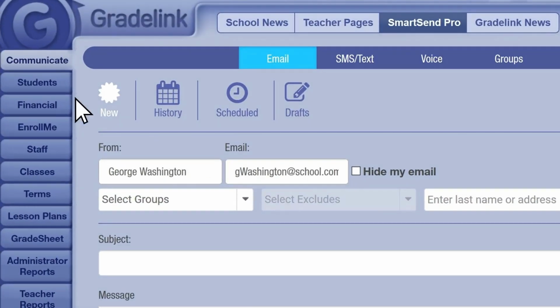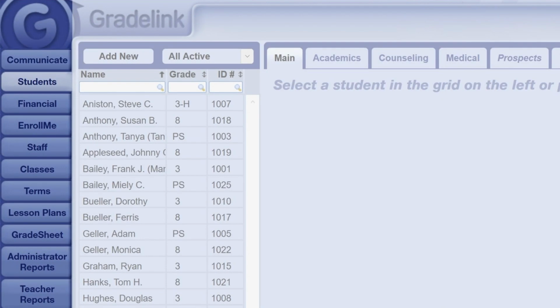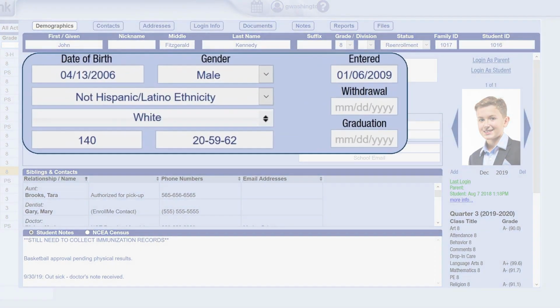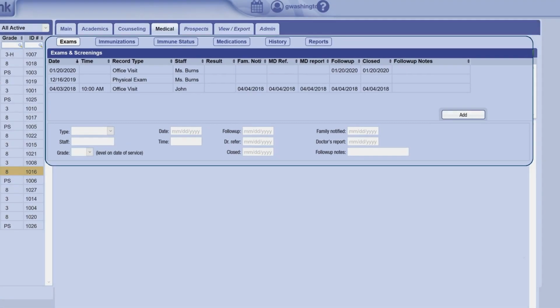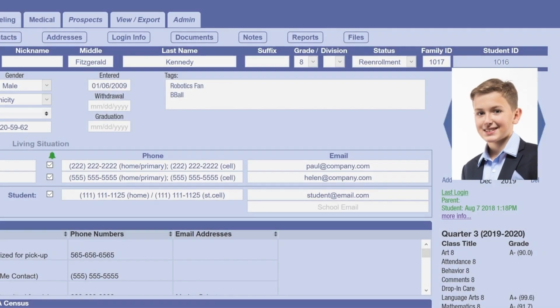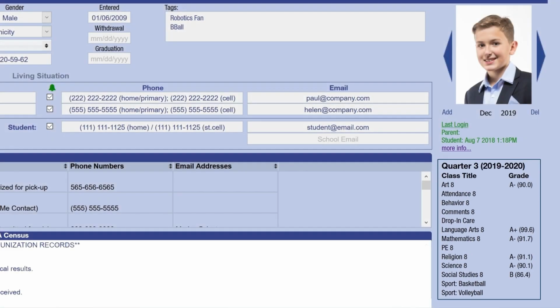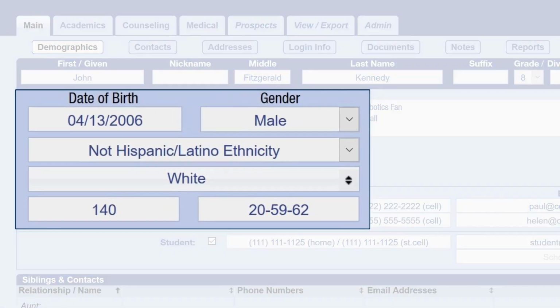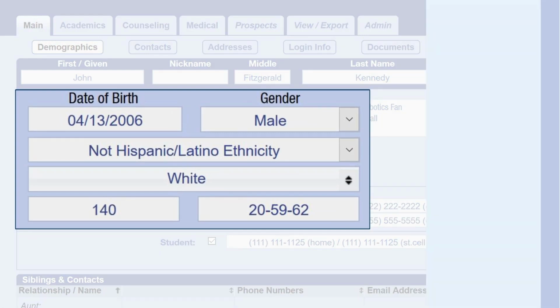Student and parent data can be managed via the Student section in the top left corner. Here, we're able to track crucial information on our families, such as demographics, contact information, and medical data. The main page for students displays a picture, basic class and attendance information, emergency contacts, and fields for additional information, including birthday, gender, and ethnicity.